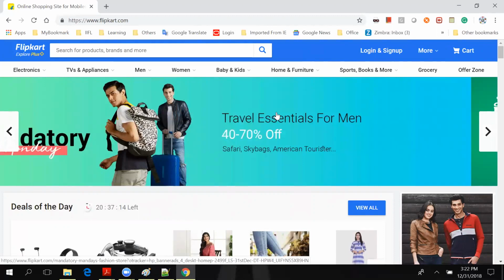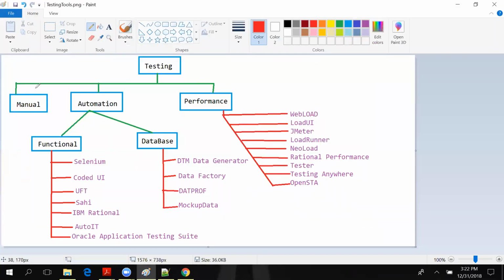testing. Okay. So one is manual testing, which you have to do manually. Another one is automation testing. If you want to automate, you need to use some tools. There are different tools available in the market. And in automation testing, there is something called functional testing and there is something called database testing. What is functional testing? Basically, you are going to check the functionality. That is nothing but functional testing.